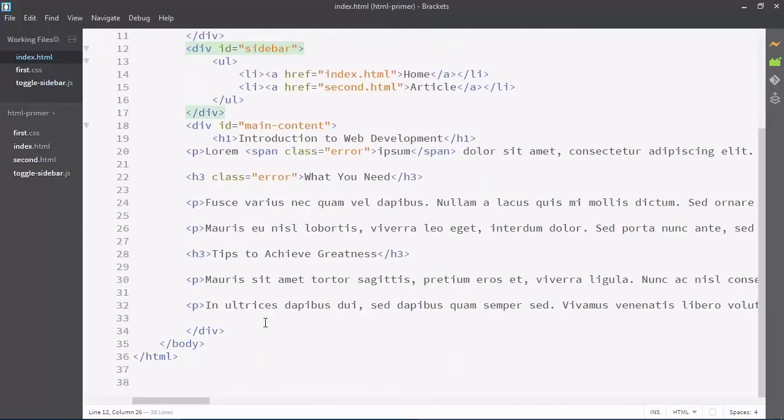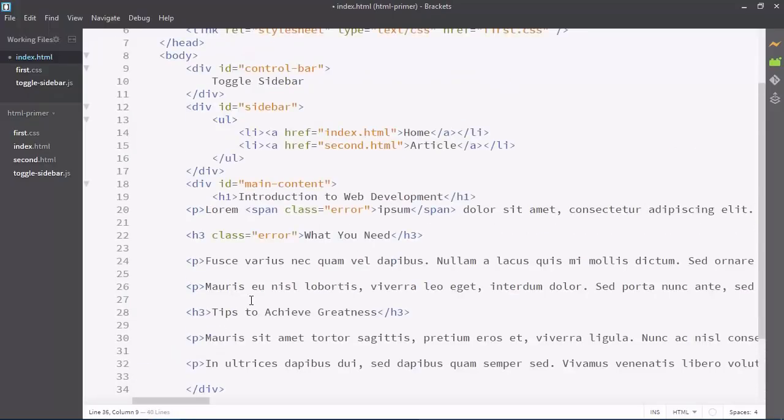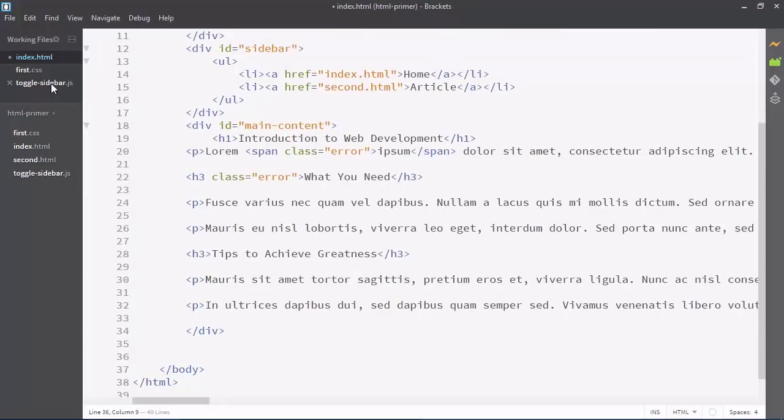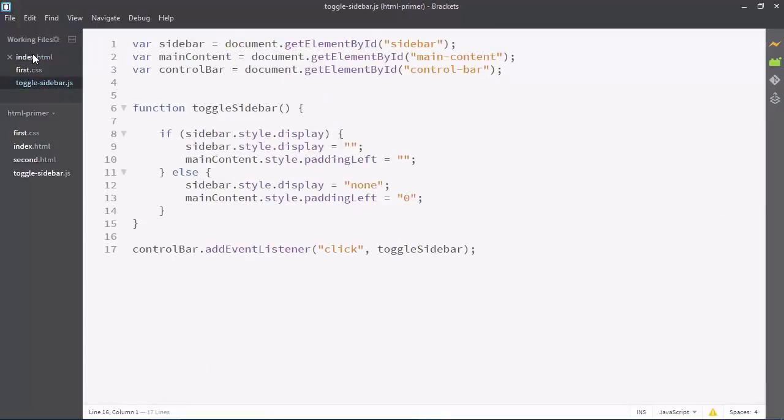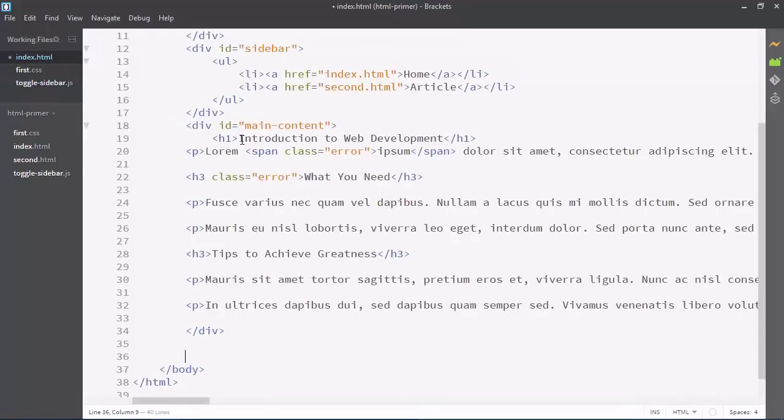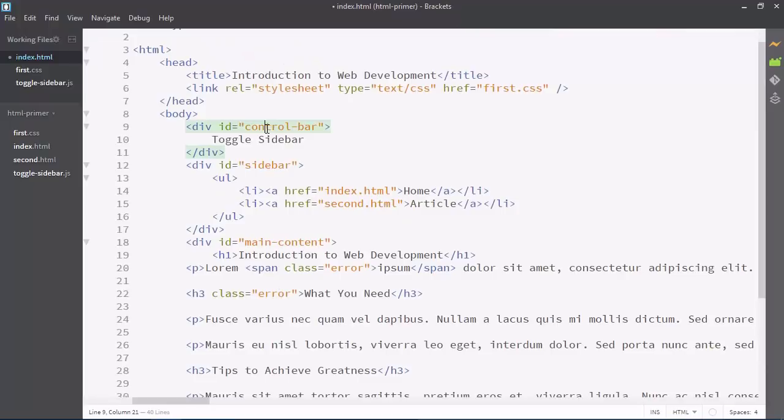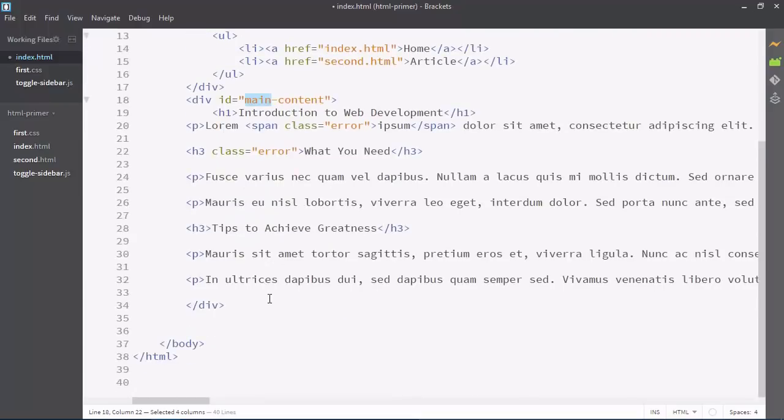And I'm going to do that at the very bottom of the body of our document. Because, and this is very important, we are working with elements within our JavaScript. If those elements are not loaded in the browser, then we are going to run into some issues. So if we put our JavaScript code at the very bottom of the document, we pretty much ensure that the elements that we are going to work with, that is the control bar, the sidebar, and the main content, are loaded so we won't have any issues there.